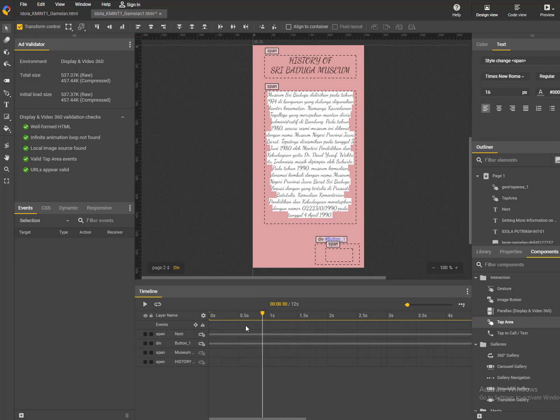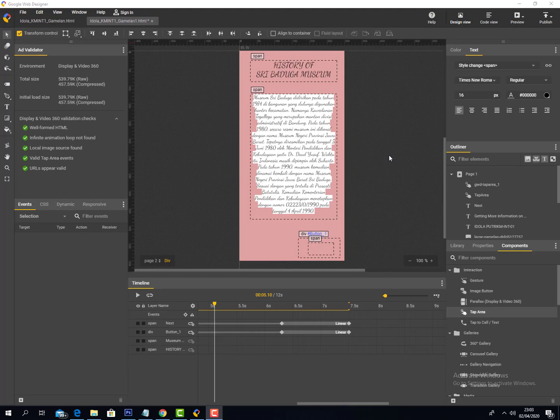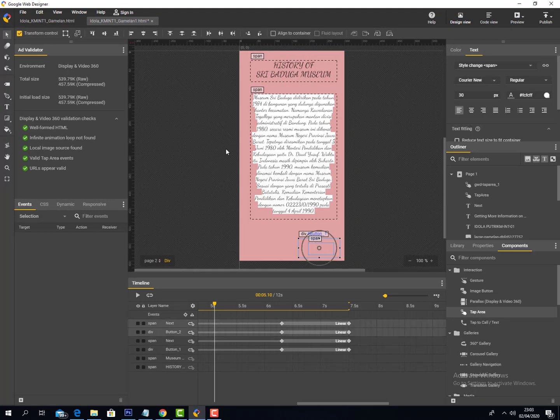As on your page 1. But you have to remember that when you copy the button, you also copy the animation from that button. So if you want to make a different animation, you have to remove the animation first and put another animation on the button. But if you want to make it the same, then you just leave it right there. Okay, let's paste for the other button, the back button.